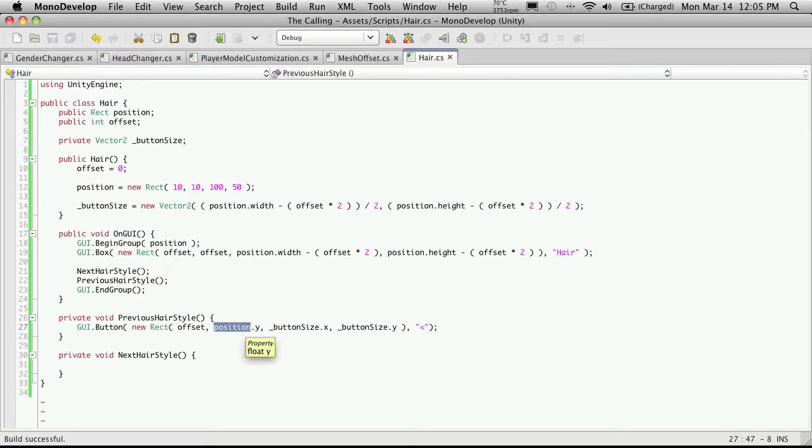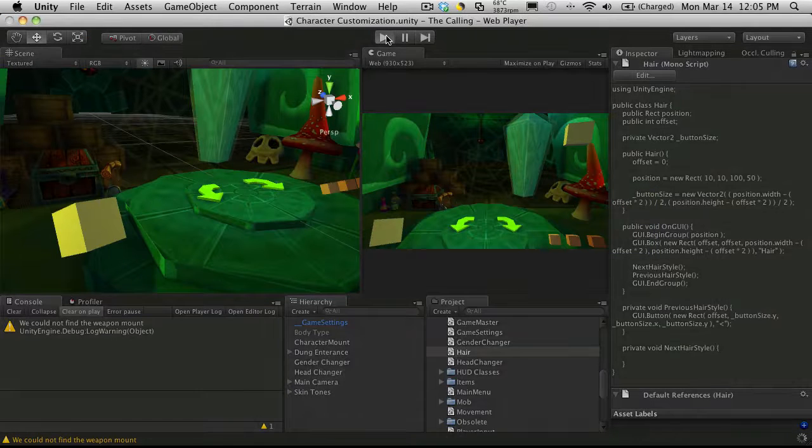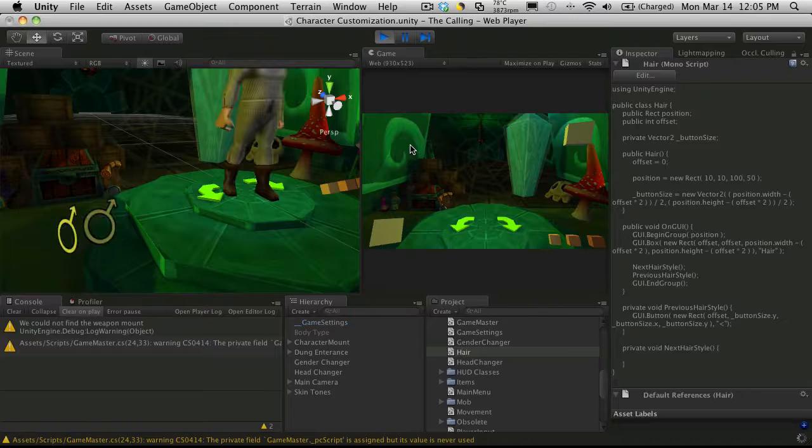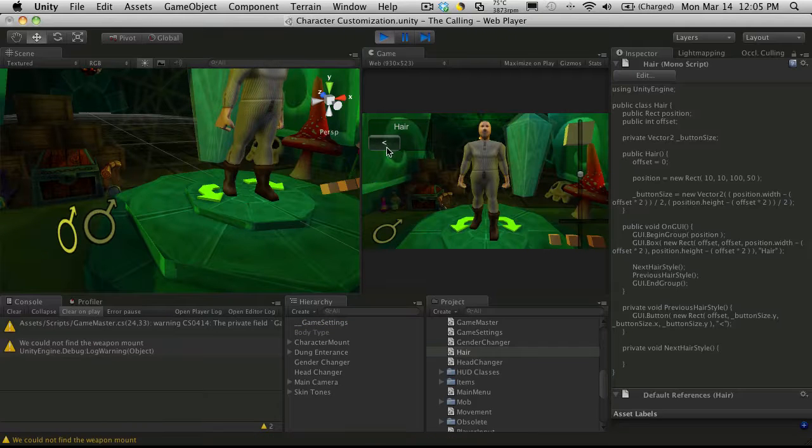And this here shouldn't have actually been based on our position. It should have been based on our button size dot Y. So we want to move down according to how big our button is. So let's start this back up. And there we go, exactly where I want it.